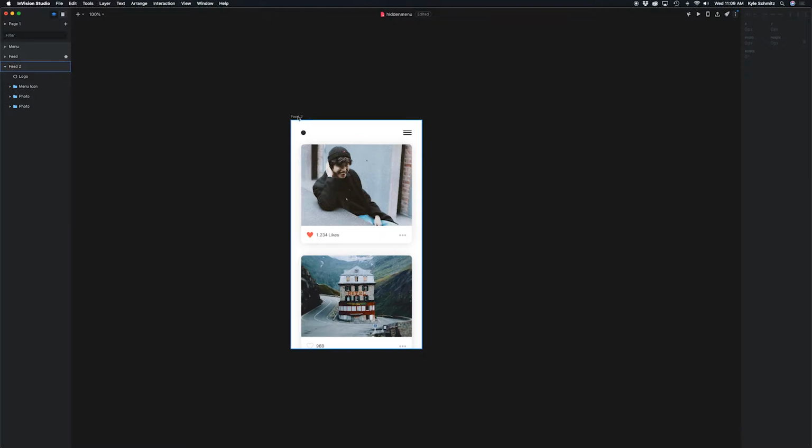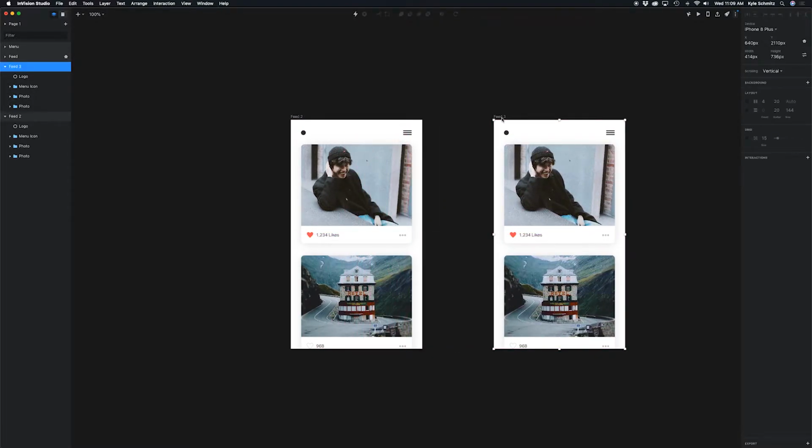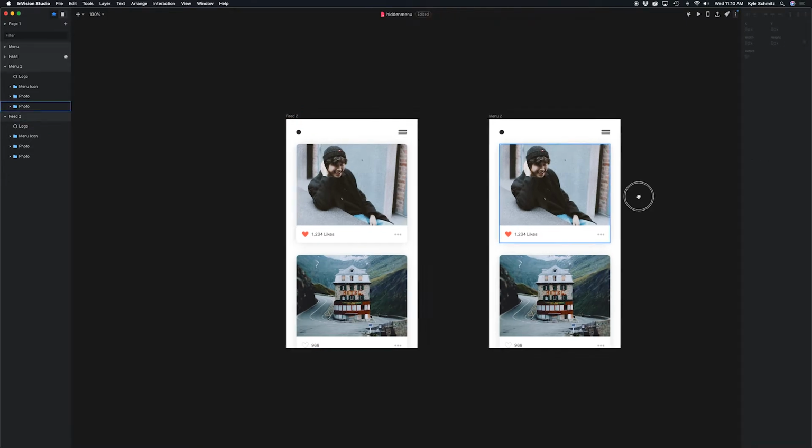So in our example, I'm gonna duplicate our feed here. I'm gonna rename this menu too. And I wanna go ahead and build out our menu on this page and then copy and paste it onto feed two so that everything works really nicely together. So let's get started building.